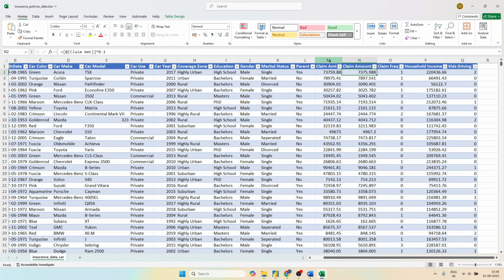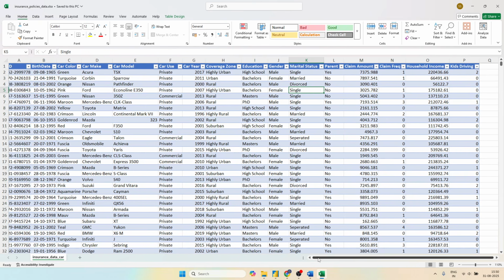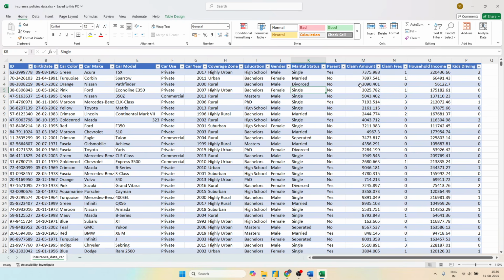So we have claim amount, which is repeated over here. Claim amount is nothing but how much the claim has been settled for that particular raised claim, the amount provided by the insurance company. Then claim frequency is how many times in that particular year a claim has been raised by that particular policyholder, right?